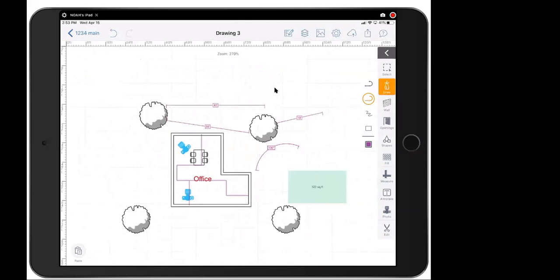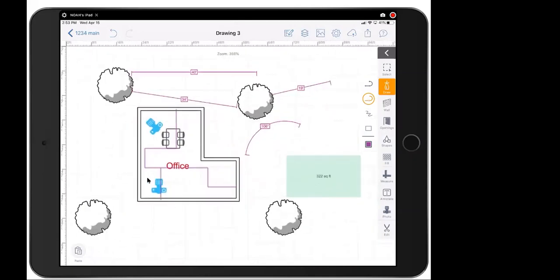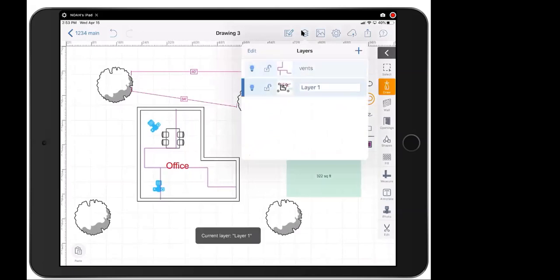All right, looks pretty nice, but depending on who's going to be looking at the drawing, they may or may not need to see where those vents are going to be placed, right? So if I go to layers, I can go to the original layer I created and then hit the light bulb on the vent layer to turn that off.